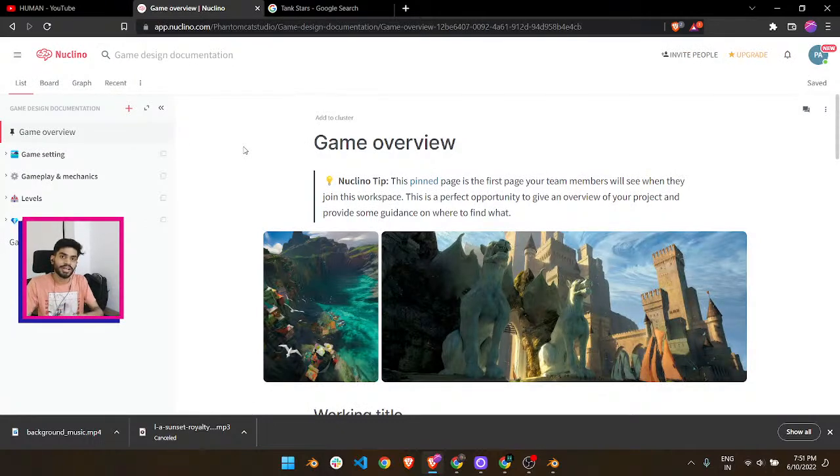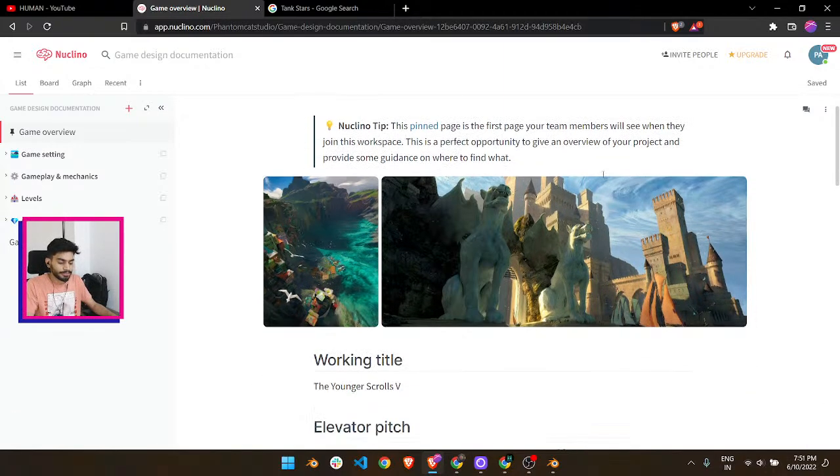I avidly use Notion, so I wanted a template in Notion, but there isn't one. So I guess I will be making a Notion game design document, which you guys can also use for your purpose, whatever game you're making. First, we're going to fill out this whole document.